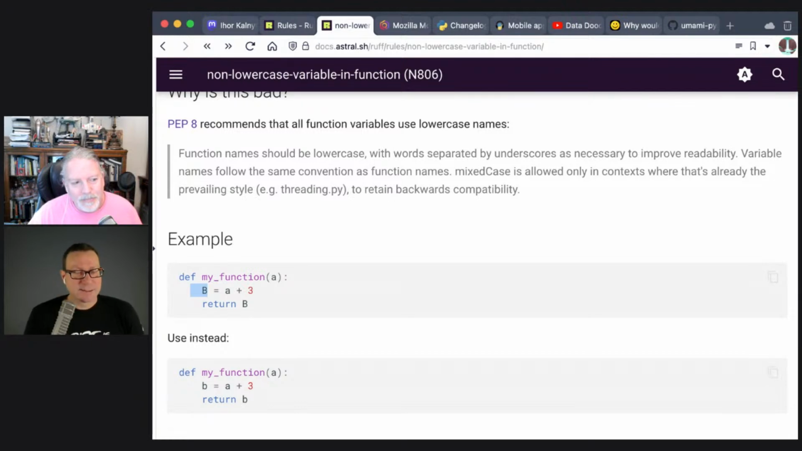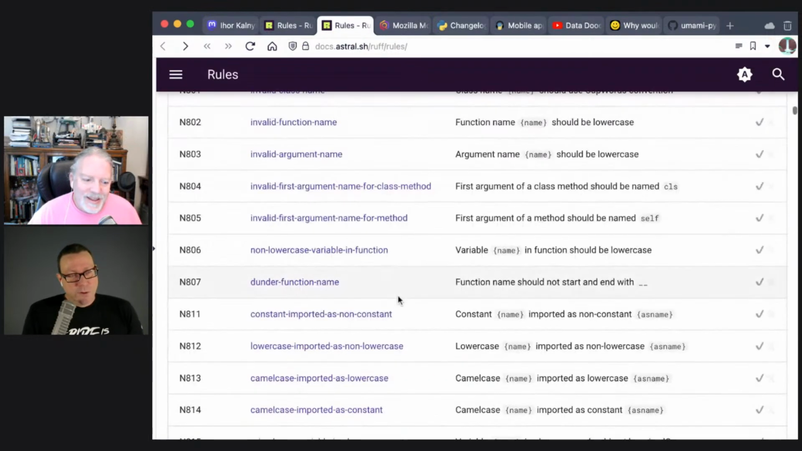They have mixed case or whatever, right? This is okay for classes, but not much else in Python gets named that way. So they have an example like don't use capital B equals A plus 3 and so on. Anyway, I think this is really a nice resource.